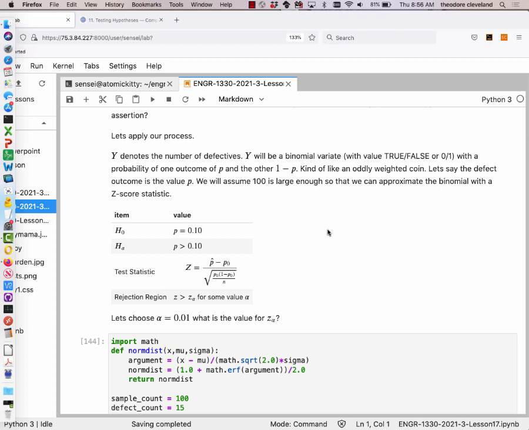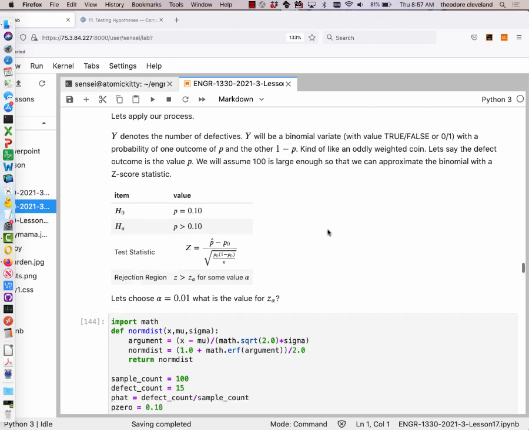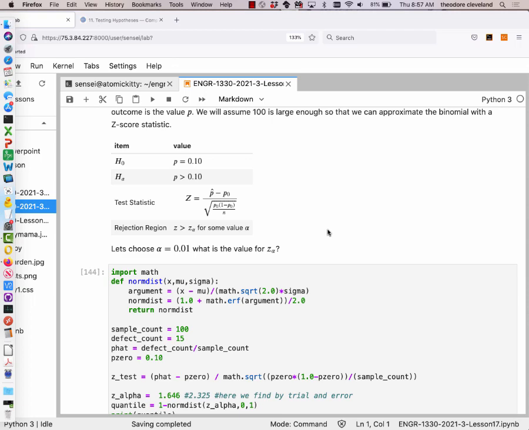So we have a function that we can evaluate. Our null hypothesis is that the defect rate is 10%. An alternative is it's bigger than 10%. Our test statistic is the z-score based on those proportions shown up there. And our reject region will be z is bigger than z alpha for some value of alpha. And we'll choose alpha of 1% because we're in the manufacturing business.